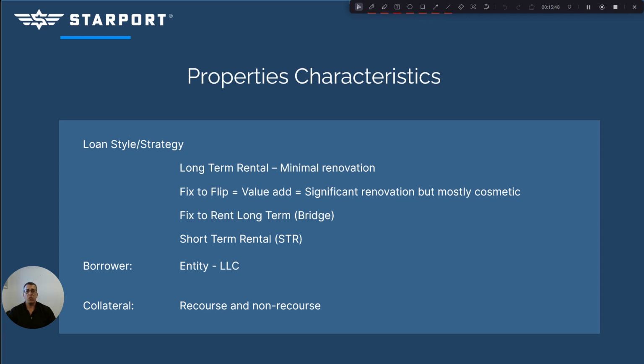And then collateral is typically non-recourse, but it could also be recourse. We're going to go over this in part two of this series. But in general, commercial properties that are for rental and don't have much renovation are going to be non-recourse, meaning the lender can only go after the property. If something was to go wrong with the loan, they could not go to the borrower. They could only go to the property and look to get recourse from the property.